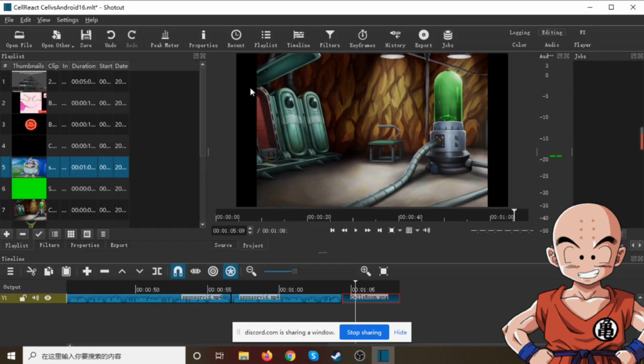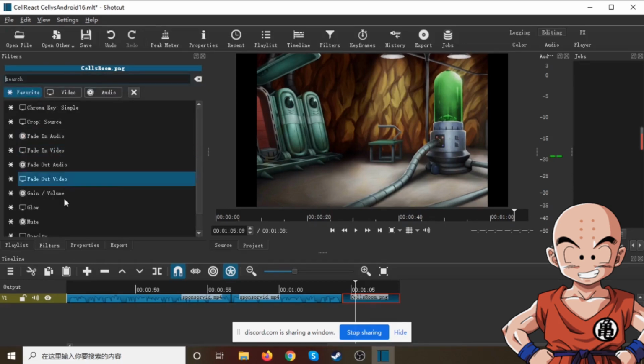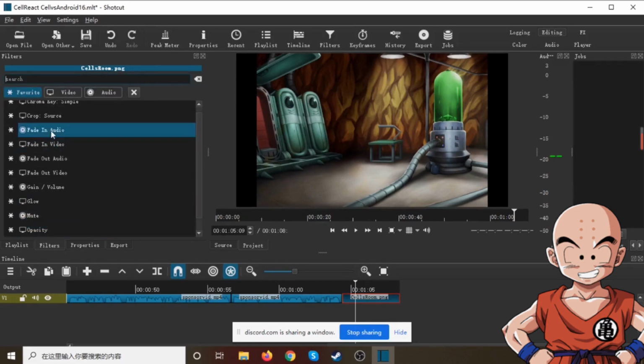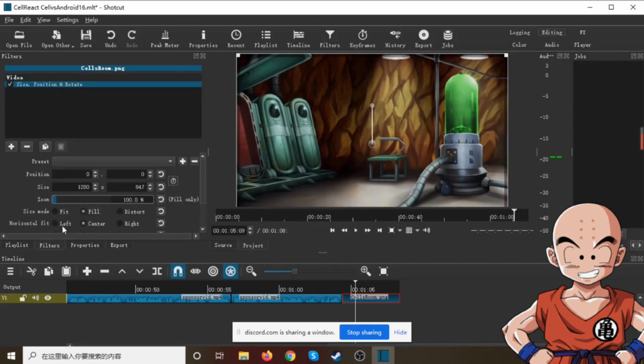Next, you can see here that there are a couple black bars on the side. That's because the dimensions of the image are not the same as a typical standard YouTube video, which I believe is 1200 by 800. So we come over here to filters, we click the plus, then we scroll down to size, position, and rotate. I click on this, and it immediately zooms to fit. That's the default option. I could do a lot of other things with it, but this is good enough for me.